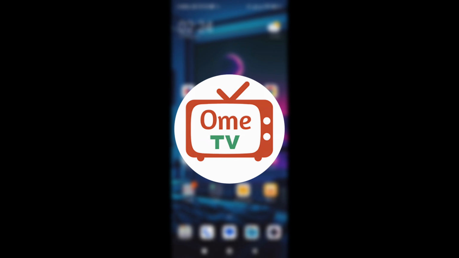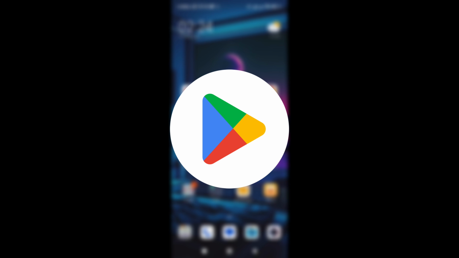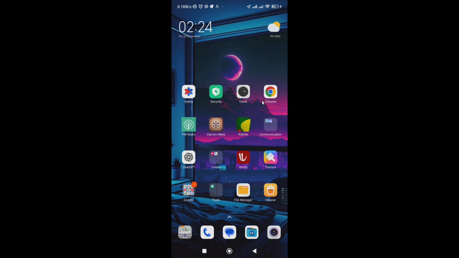Trying to download Ome TV in 2026, but it's not showing up in the Play Store? Let me show you the safe way to get it from Uptodown.